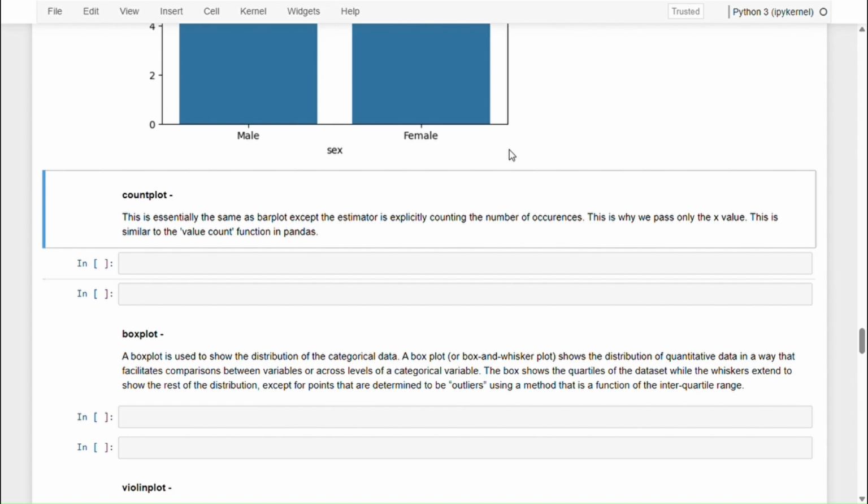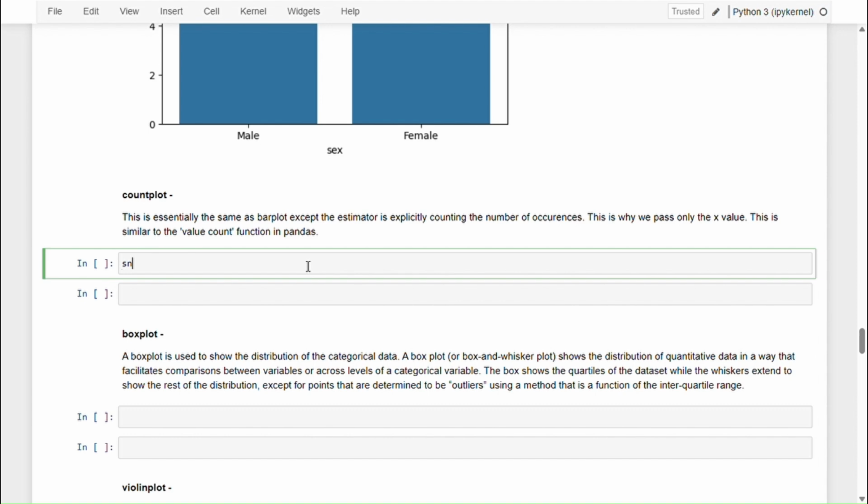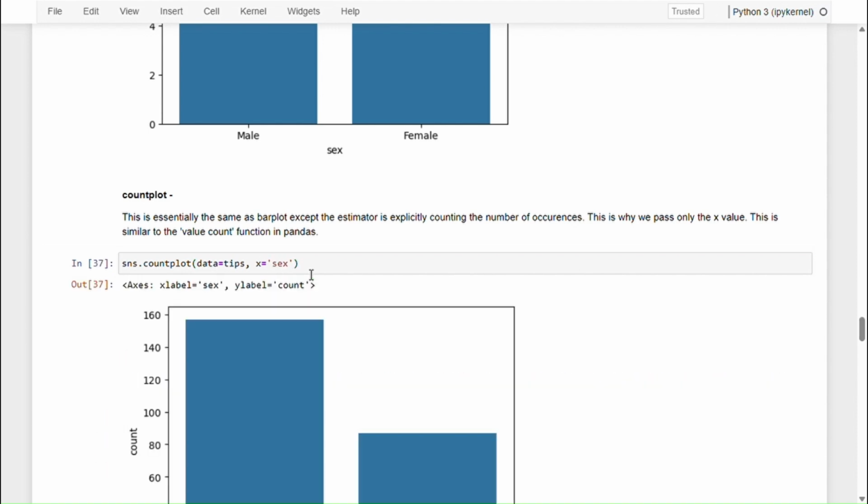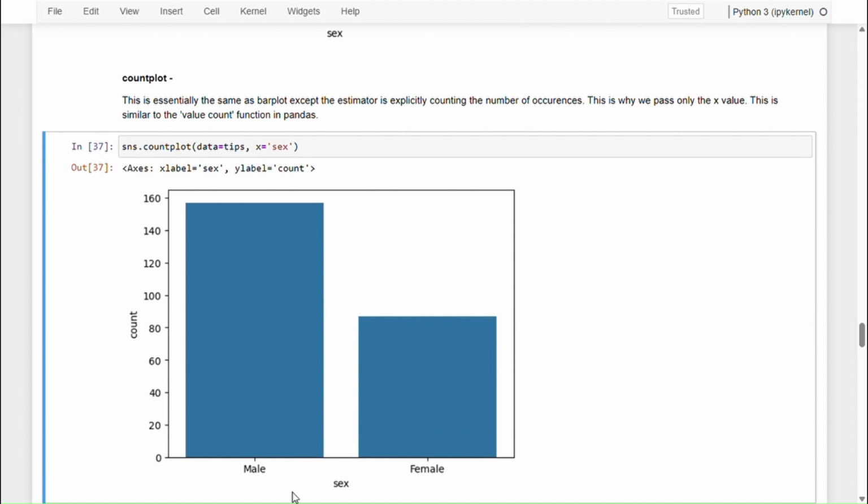Now if you want the count of both male and female in that column of the data frame, we have a count plot for that. A count plot is essentially the same as a bar plot, except the estimator is explicitly counting the number of occurrences. So this is similar to the value counts function in pandas. For this we can use sns.countplot, pass in your data set, and then on the x-axis we will pass in the categorical column for which we want the count of the categories within that column. So for sex we have male and female, and it will give us the total count.